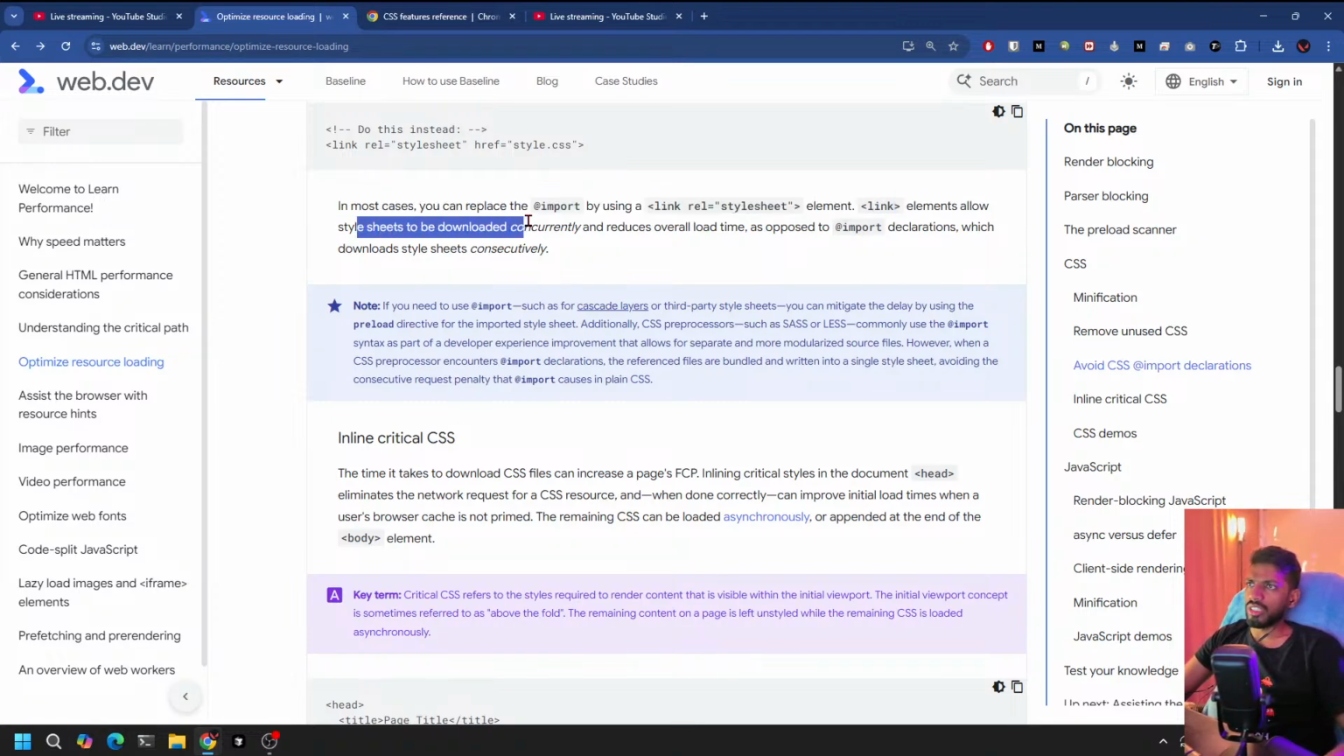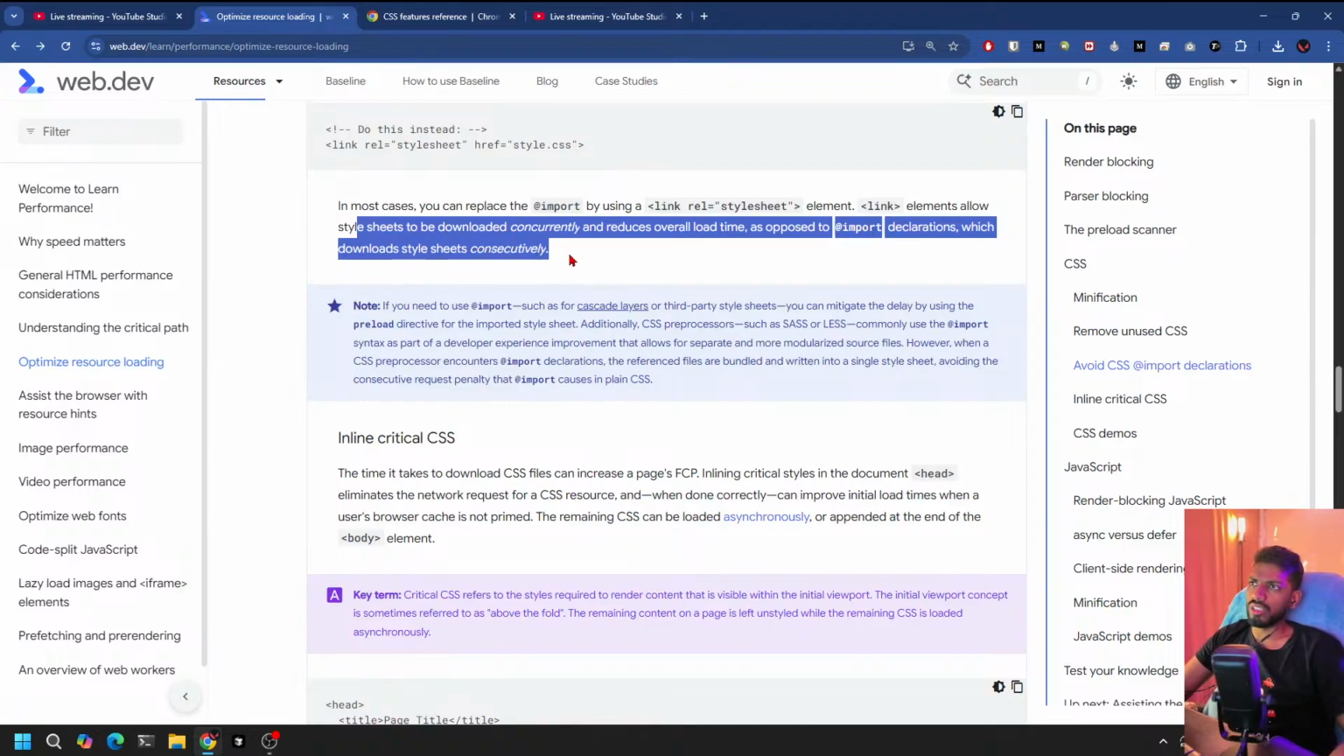Link elements allow style sheets to be downloaded concurrently and reduce overall load time, as opposed to import declarations, which download style sheets consecutively.